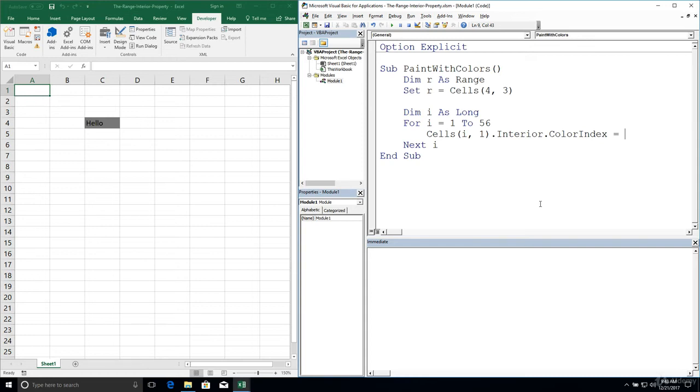So let me just finish up the syntax. This is going to be equal to I, which is the number I'm iterating over. And then the last thing I want to do is actually put the number in the cell. Again, if you haven't seen the syntax, don't worry about it. What I'm just doing here is allowing us to see all of these 56 colors at once instead of having me manually write 56 different color numbers out. Let's take a look at what this looks like.